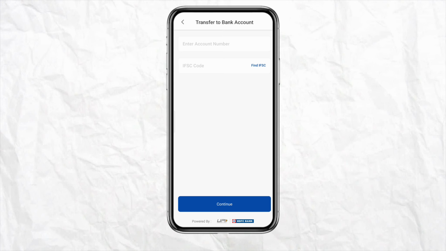So just select that, and after that just simply add the amount of the money that you would want to transfer from your ZipPay to your bank account. And yeah, that's how you will be able to send the money. So this is basically how you will be able to send from your ZipPay to bank account.